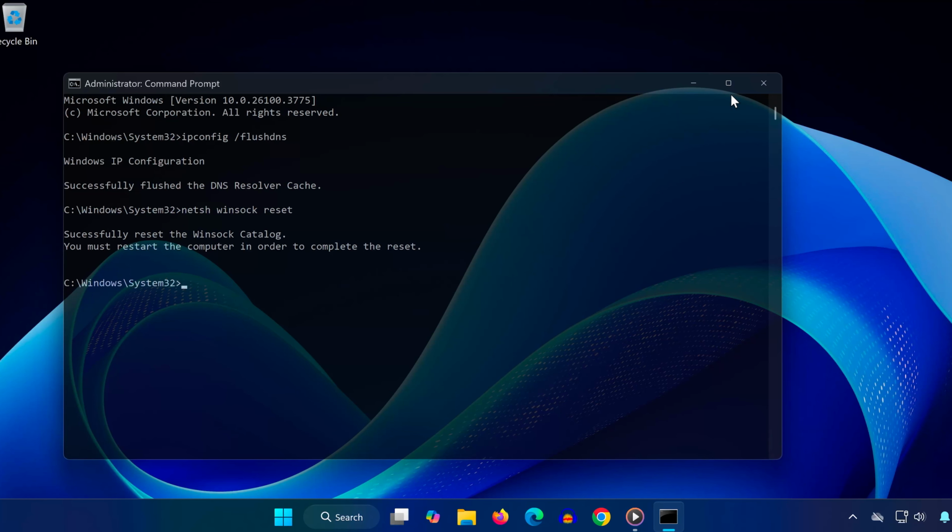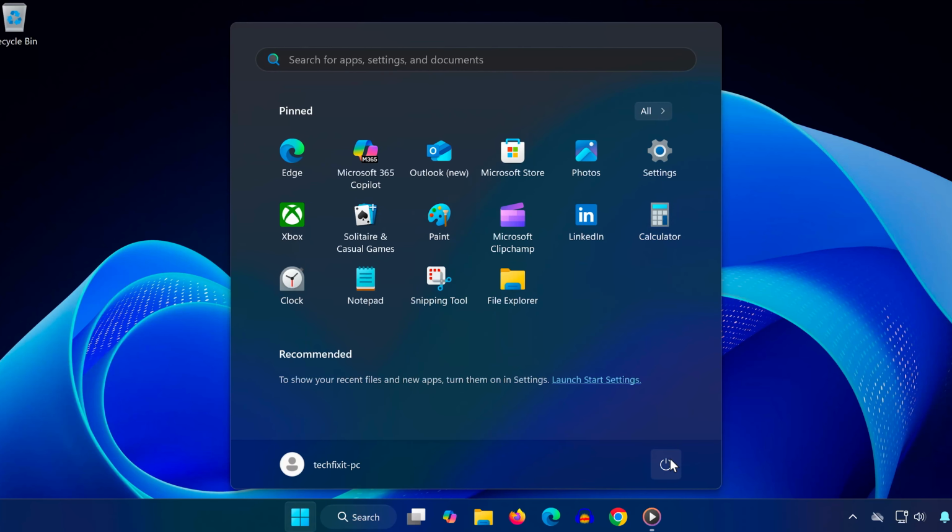That's it. After doing all these steps, the 502 bad gateway error should be gone.